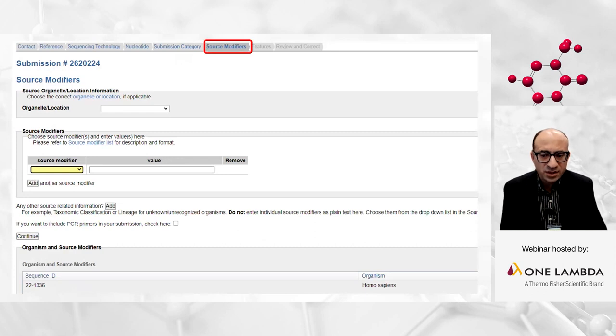And in the source modifier, there is nothing that needs to be filled, so you can just click continue. You don't need to fill anything here. And if you notice here at the bottom of the slide, you can see that the FASTA file has been uploaded, because you can see that there is a sequence ID, which is 221336, and this is actually our accession number that we used in the FASTA file. So this is to confirm to you that your FASTA file has been uploaded.